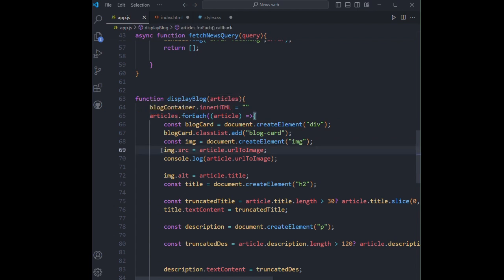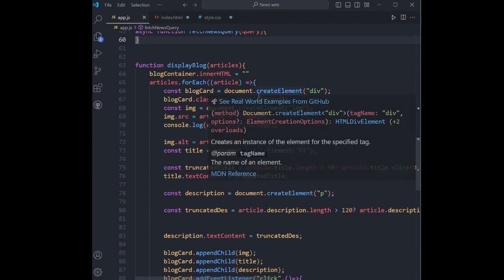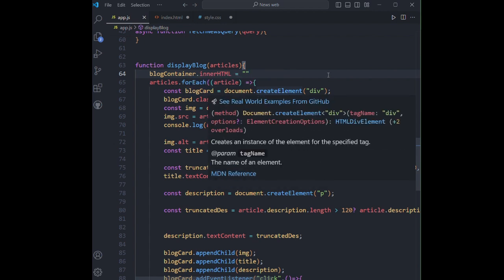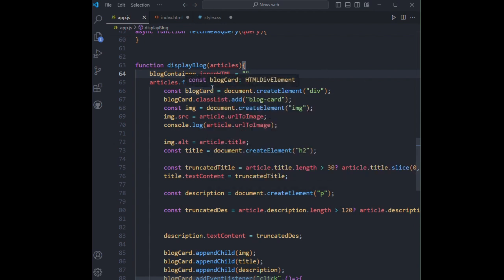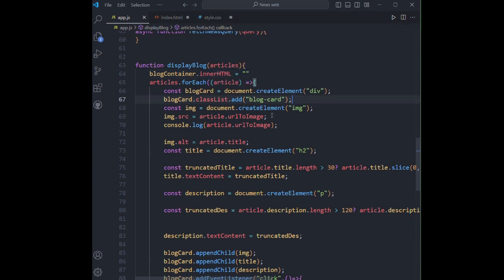This articles array contains many articles, so we are using the forEach function to make each object of these articles go through this function. Okay, let's understand. For each article we write const blogCard equals document.createElement div. We are creating a blog card, which will create a div element. Then blogCard.classList.add: we are adding a class to the blog card with the class name blog-card.